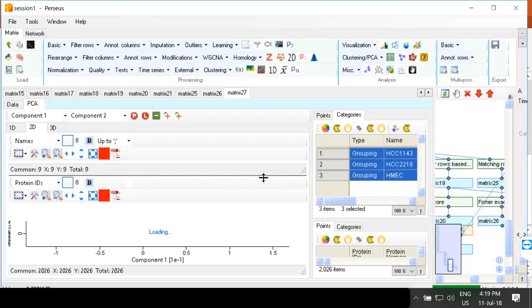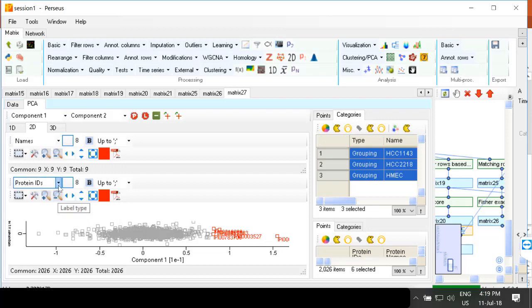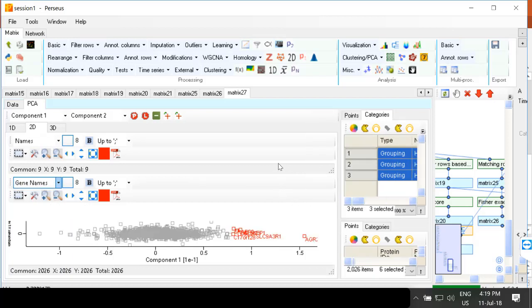And here, very naively, we can just look at what those proteins are. Again, similar, by using this rectangular selection, you can just select several proteins. Okay, here you see some strange identifiers, but you can change what you see in the label type. You can select gene names, for example. And then you know that these proteins are very differentially expressed between your groups. So it's a very easy way to already spot interesting proteins.